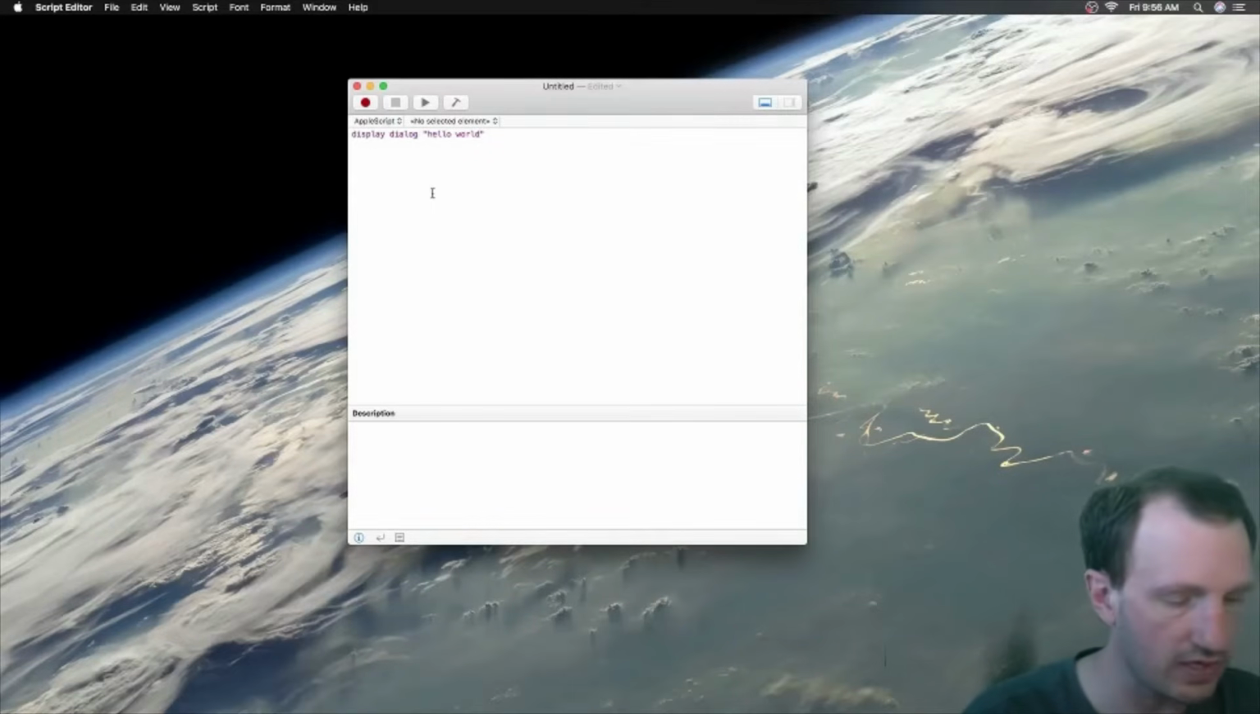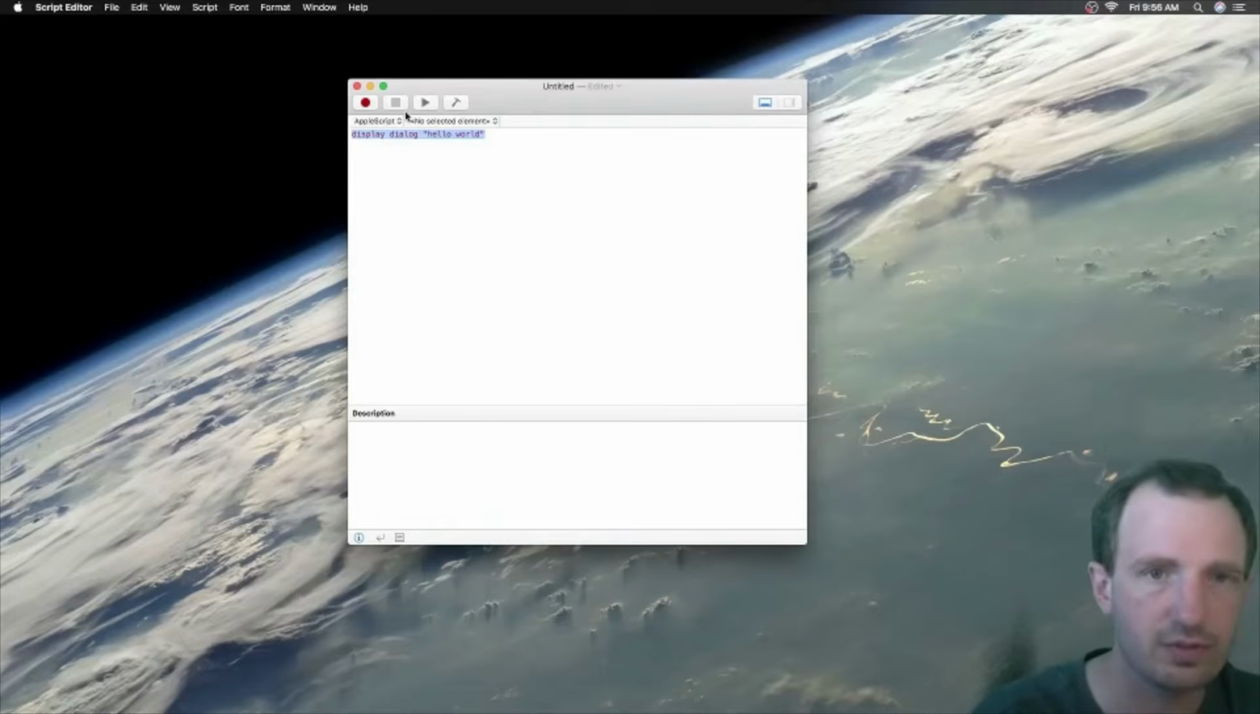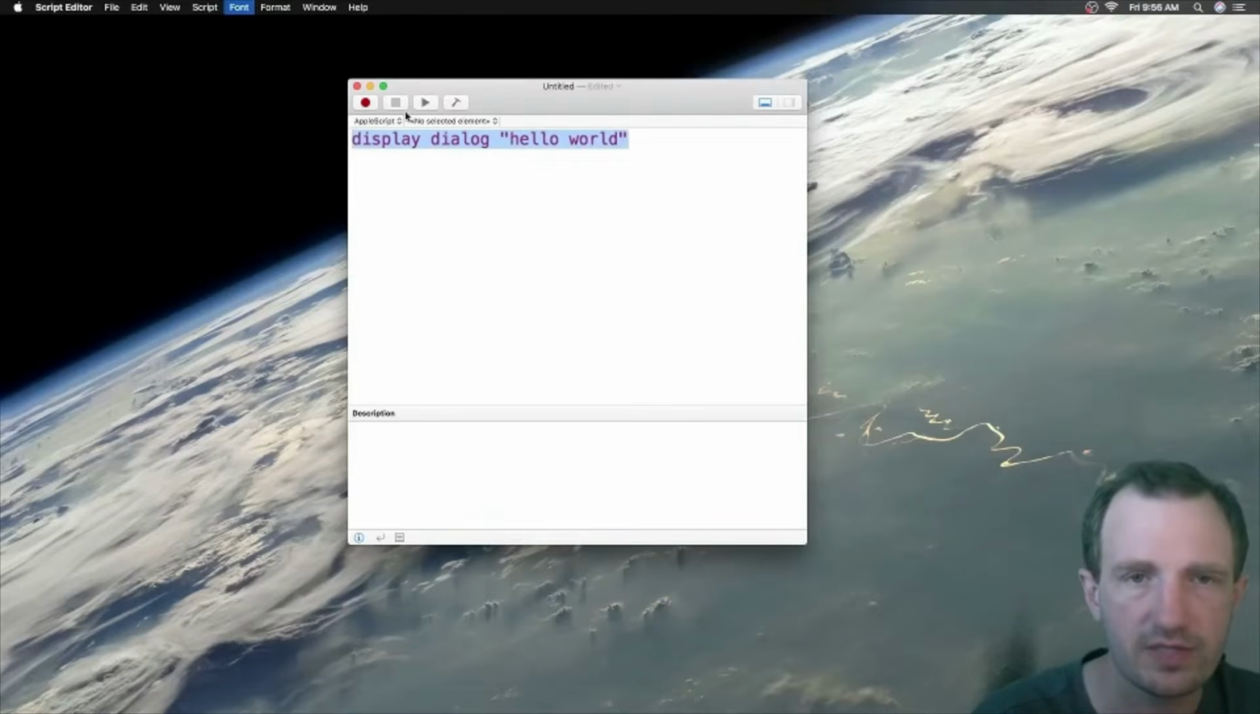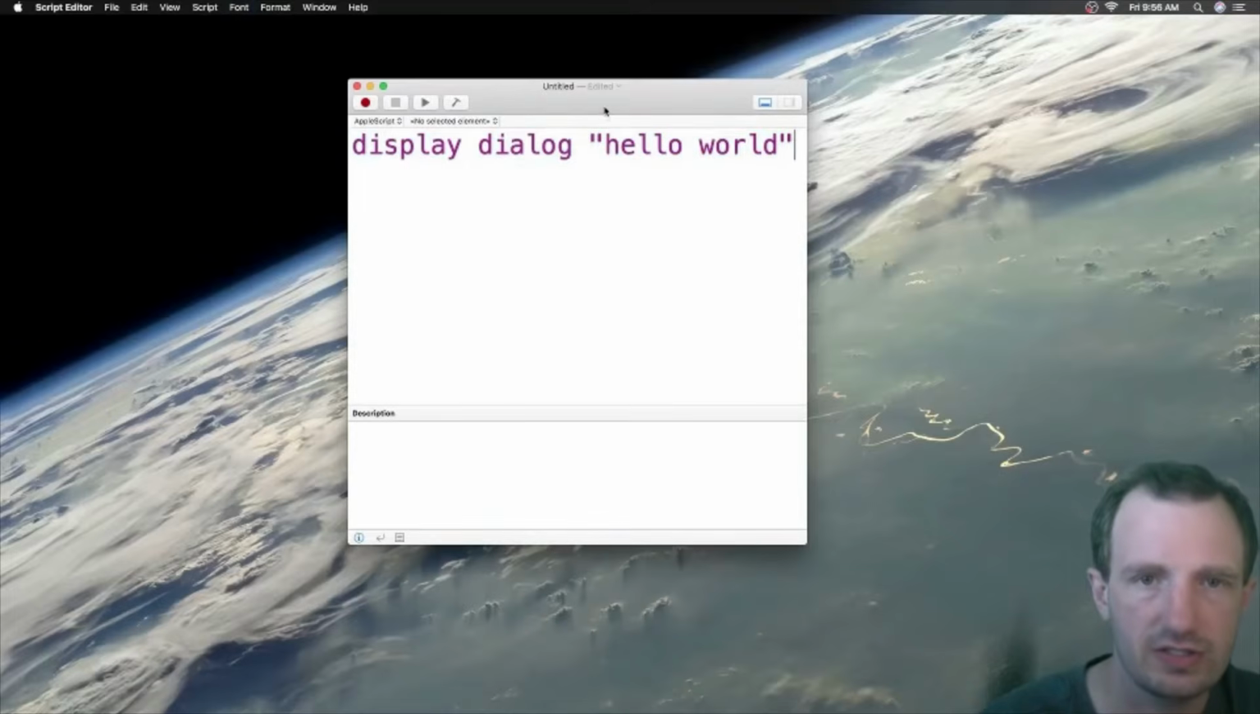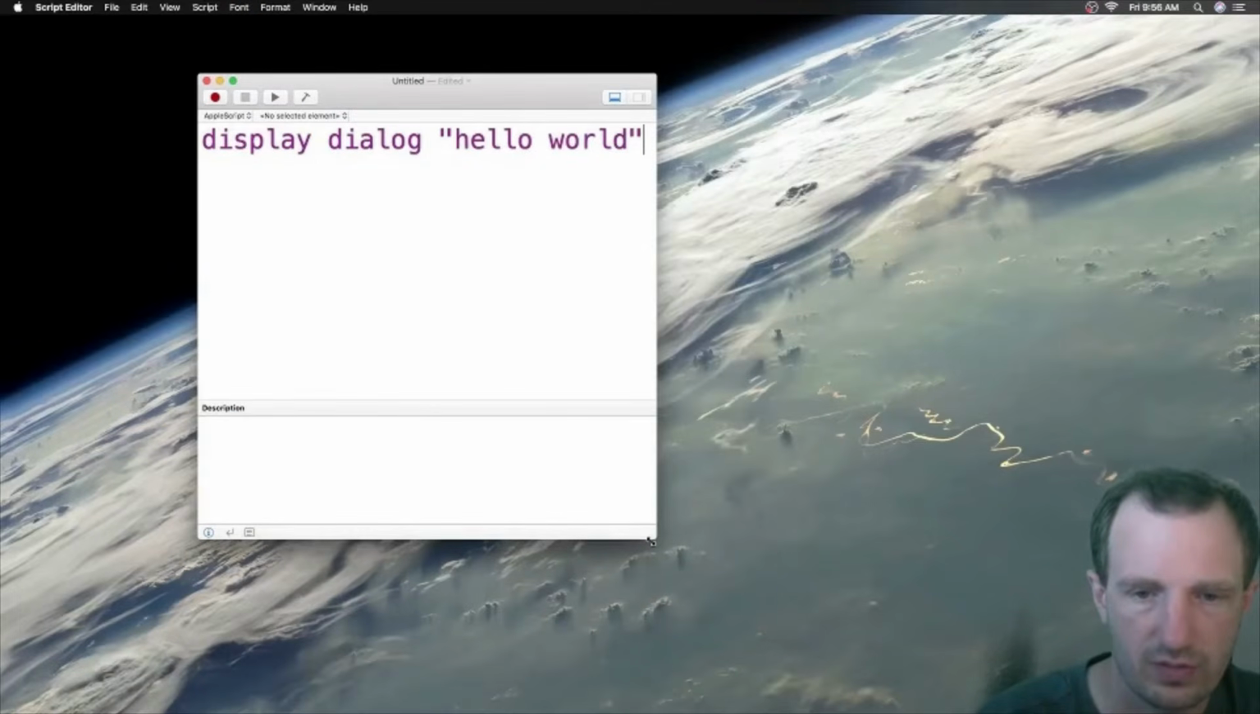I can do command and the plus symbol. I actually have to highlight it first. There we go. Command plus will enlarge the text, so we'll make that a little bigger so you guys can see it on here. That should be good.